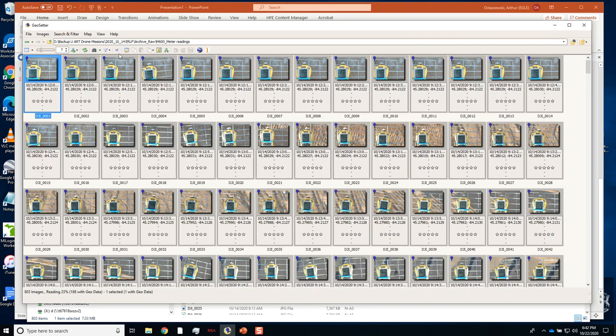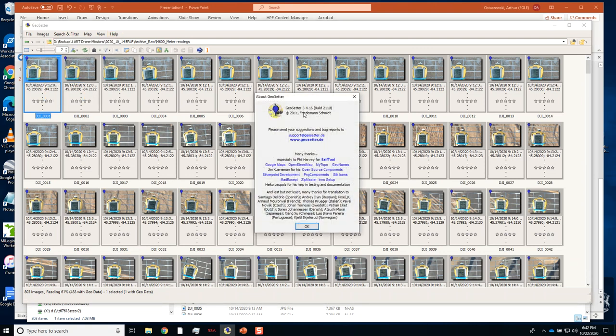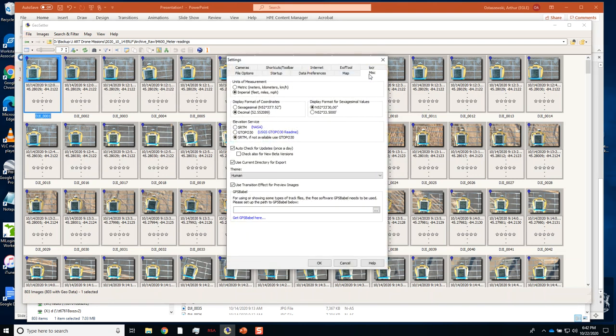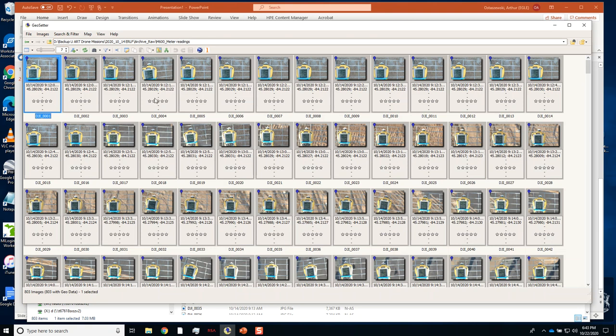Now at this point, I'm using GeoSetter 3.4.16, but I think they all work. This is one of the older versions, but it works on my computer like this. You'll want to go into File and Settings, and under Miscellaneous, you'll want to choose whether you want your altitude in feet or in meters. You'll also want to choose how you want your coordinates displayed. I like decimal degrees, so I'm going to make sure those are set in the Miscellaneous tab of Settings in GeoSetter. So we're good there.